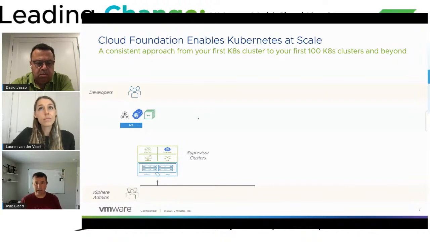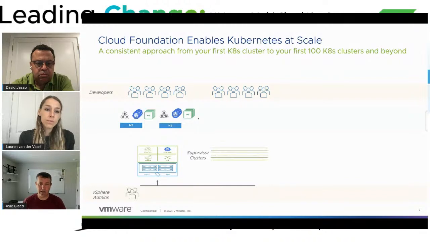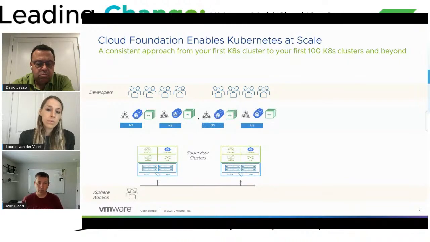And inevitably, once they get going, more developers are going to come along, and more namespaces will be created, and you're going to need to be able to scale this solution out. But what happens once the number of developers exceeds our capacity for a specific cluster? Well, at this point, we're going to need to stand up some more infrastructure. And this is where the SDDC Manager and Cloud Foundation comes in, because now we can leverage the automation to spin up a new cluster where we can create new namespaces in order to support more developers.